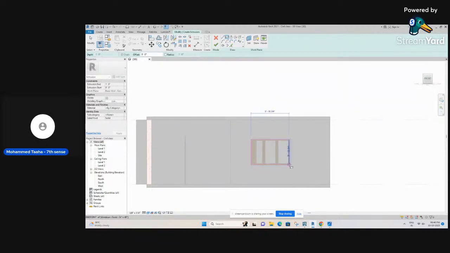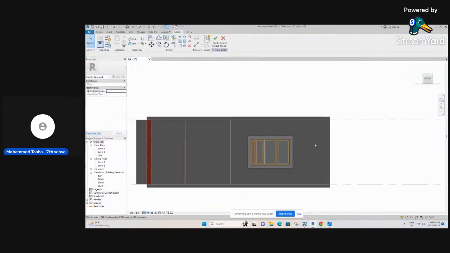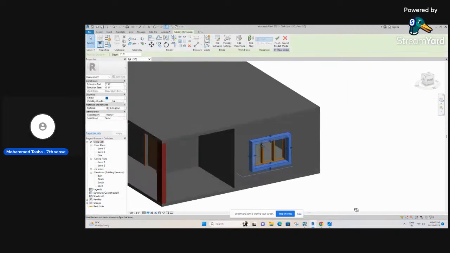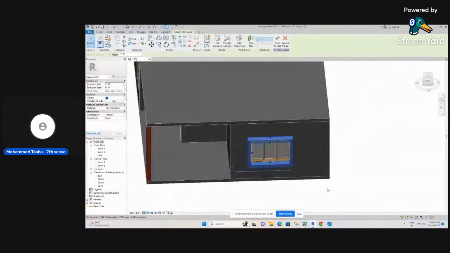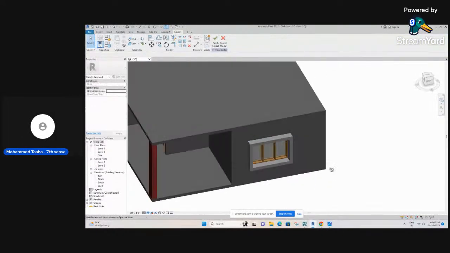For example, I have drawn a box, and with the help of offset tool, I'm going to put some 6 inches of offset, and I'm going to draw another rectangle just outside of the box which I created earlier. Once this is done, I click on finish. When I click on finish, you can see a box has been created around the window.